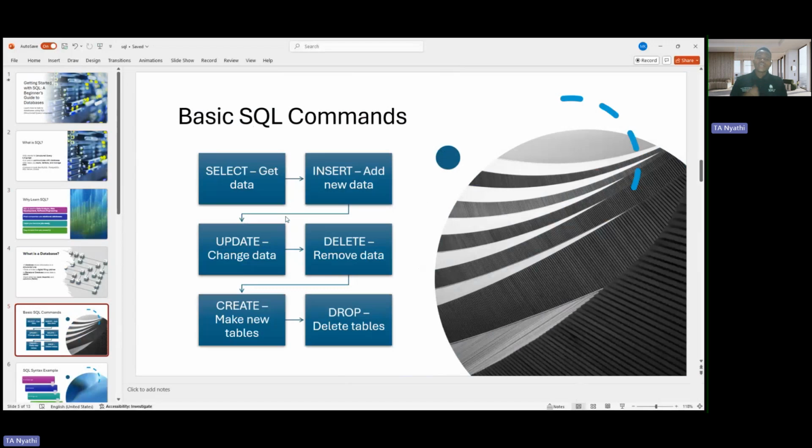Update, we change the data. Delete is to remove data, as we all know. Create the new tables and drop the tables. So it goes like this: select, get the data; insert, add new data; then update, then delete, which removes data, and drop the tables. If you want to drop the whole column you created, you do it that way. But the best thing you can do if you want to understand these basics is to write them down.